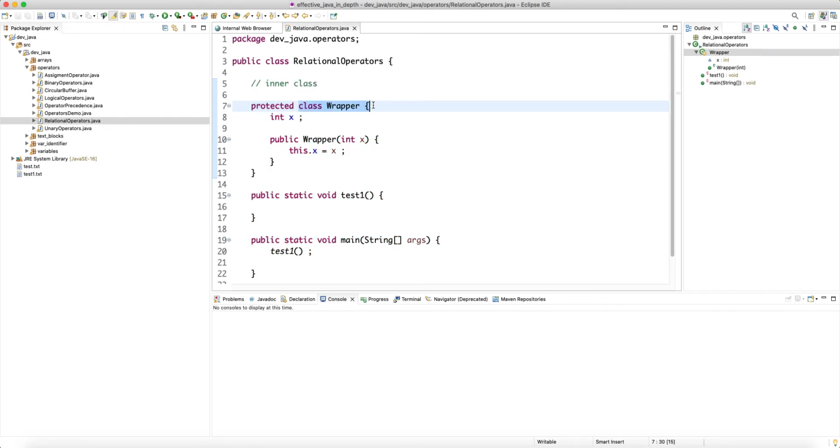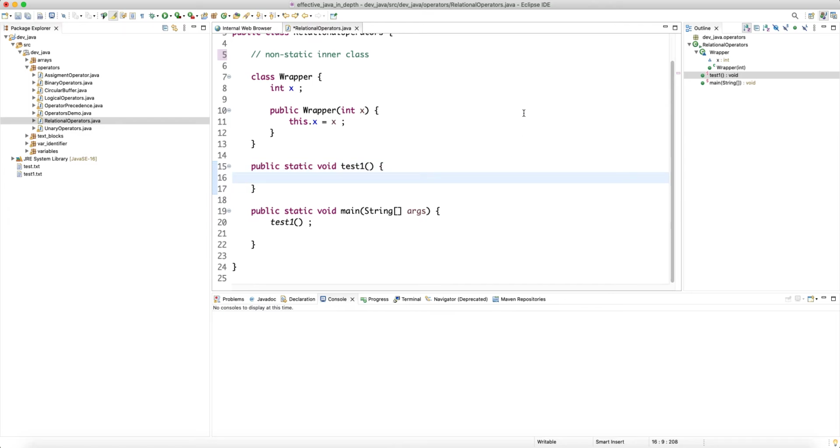Note that this is not a static inner class, and that means it can have access to the state of the outer object. In this example I'm not going to use any state of the outer class inside the inner class, but that's the whole difference between a static inner class and a non-static inner class. This is a non-static inner class, which means it can access the state of any instance of the outer class.